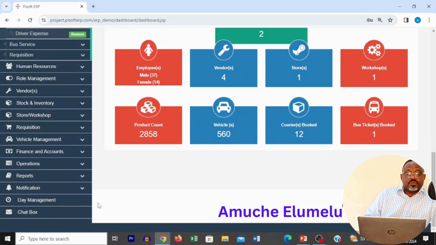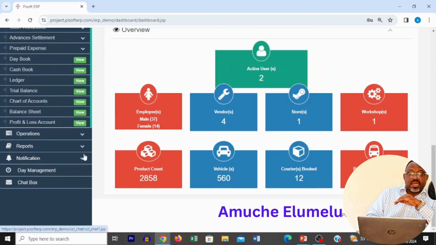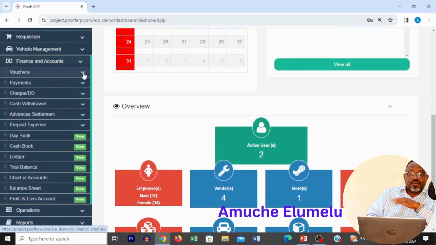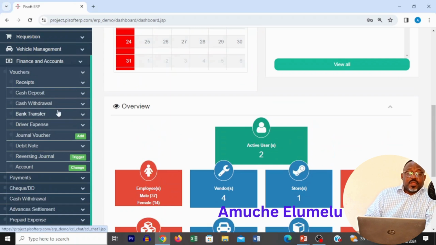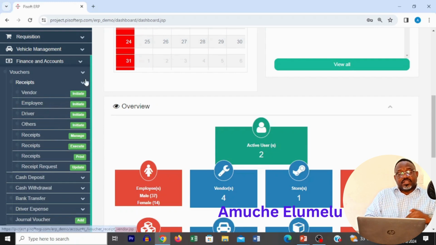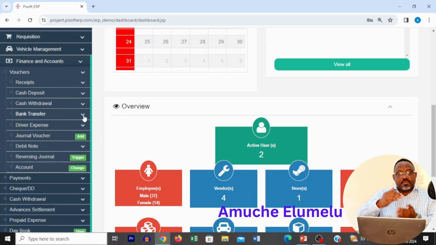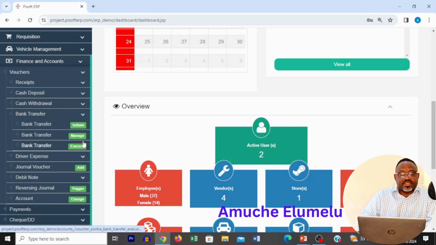Then I'm just going to show you also the finance and accounts main modules, the sub-modules. So here we have the finance and accounts. When I click on the arrow, I'll get a whole drop-down menu with your vouchers. These are mostly for your receivables. You have your cash receipt vouchers, a lot of it here. Then your cash deposit, cash withdrawal, and bank transfers, where you manage all this in the PISOFT ERP system.